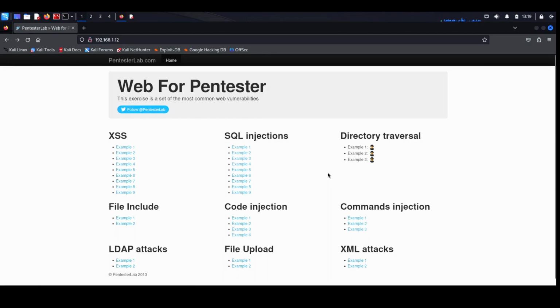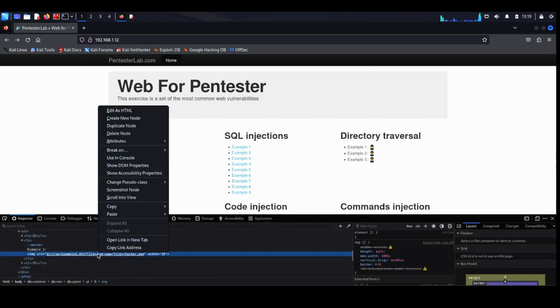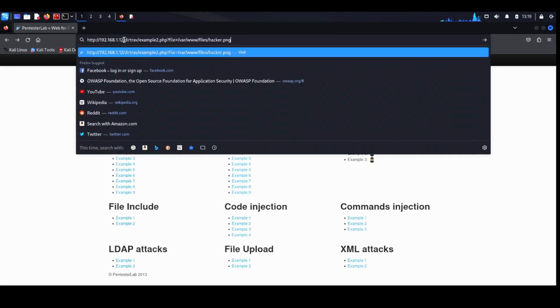example. Now I will look at another example which is quite similar to it. Again, I will inspect it. We have this information. I will copy it, paste it here again. So we have the same file, but as you can see, it is not just showing hacker.php. It is actually giving us the path. So basically, our guess was half right. It was not var www.html, but it was var www files and then hacker.png. So just by going 3 directories backward, we can go there.